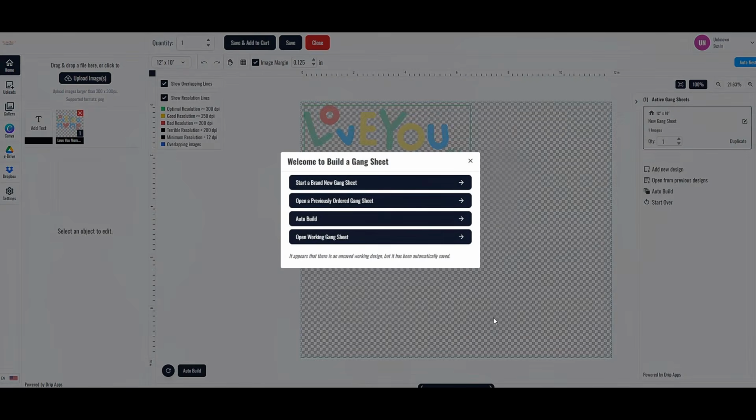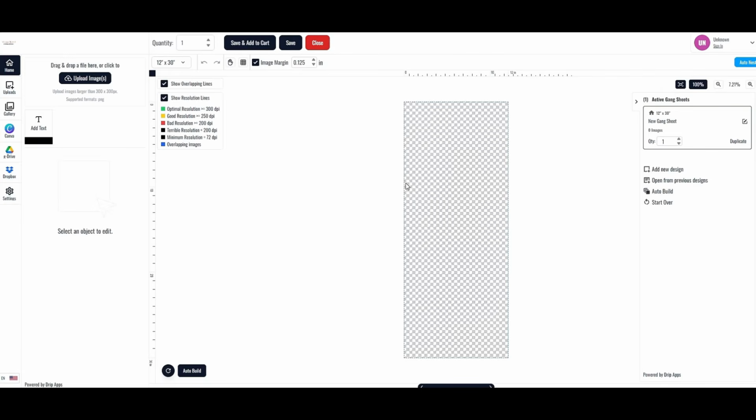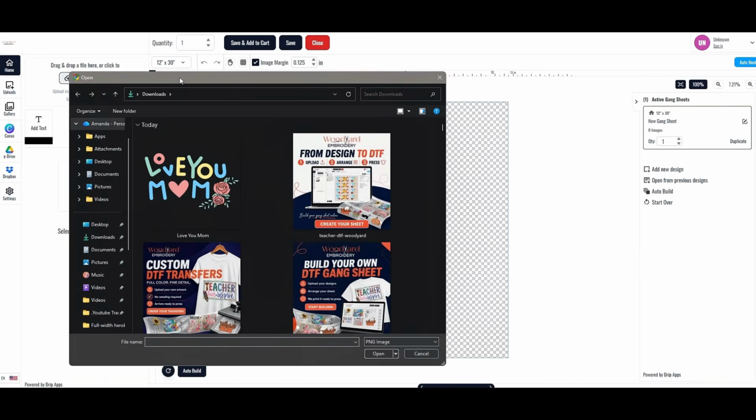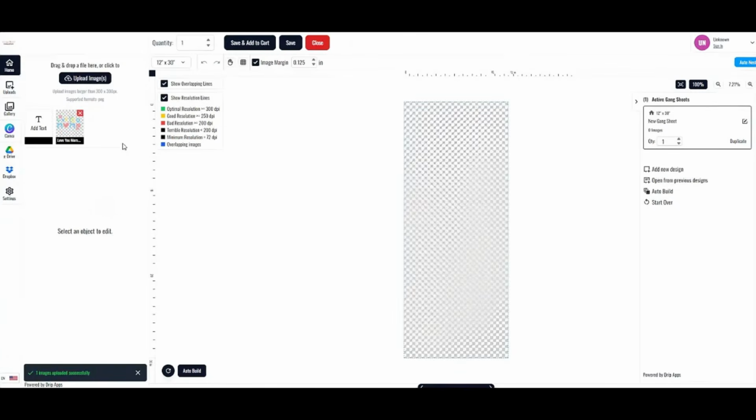Once the builder opens, start a new gang sheet. I'm going to upload a design from my computer. For the best results, use a high-resolution PNG file with a transparent background, ideally around 300 dpi. Once your artwork is uploaded, click it and add it to the sheet.